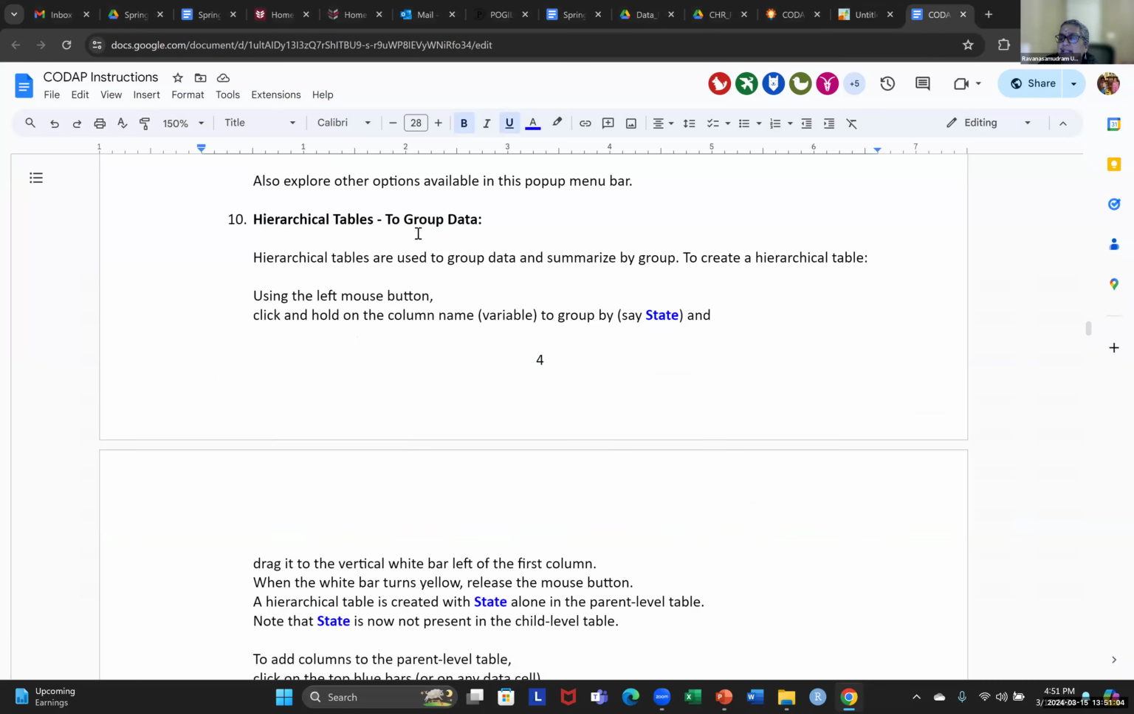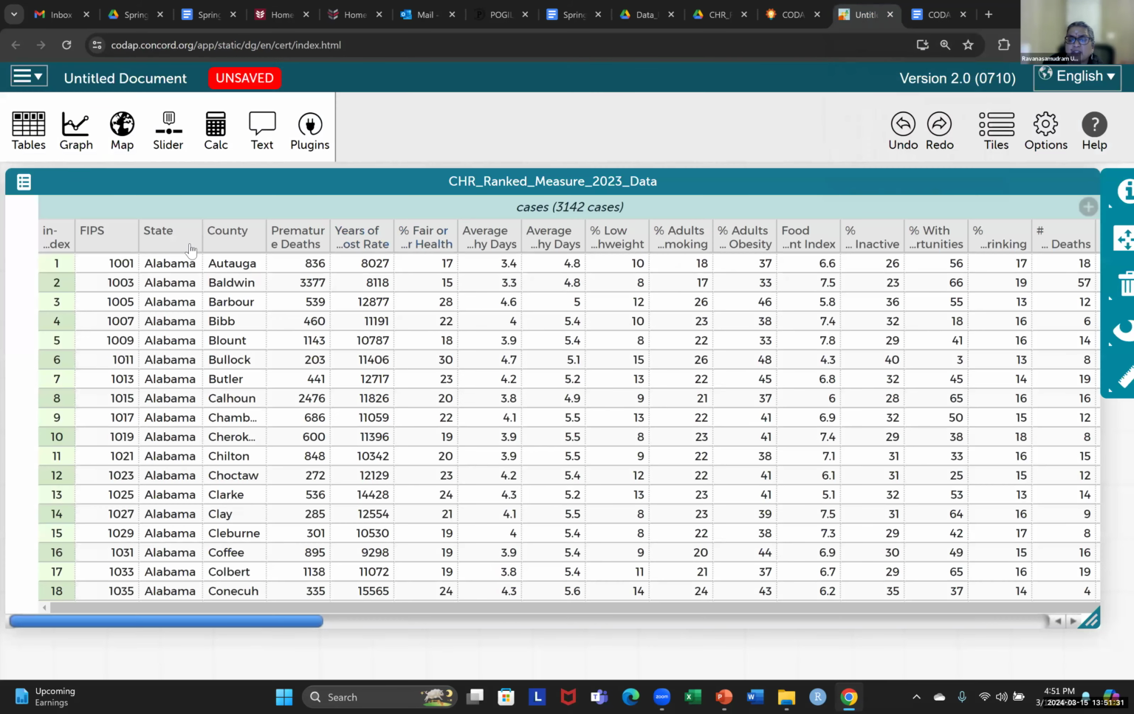So what we want to do next is summarize data. We want to group by certain attributes. For the purposes of this example, we are going to group by the state attribute. To group by the state attribute, use your left mouse button, click and hold on the column name, in this case state, and drag it to the left. You see this vertical bar to the left of the first column, we are going to drag it there.